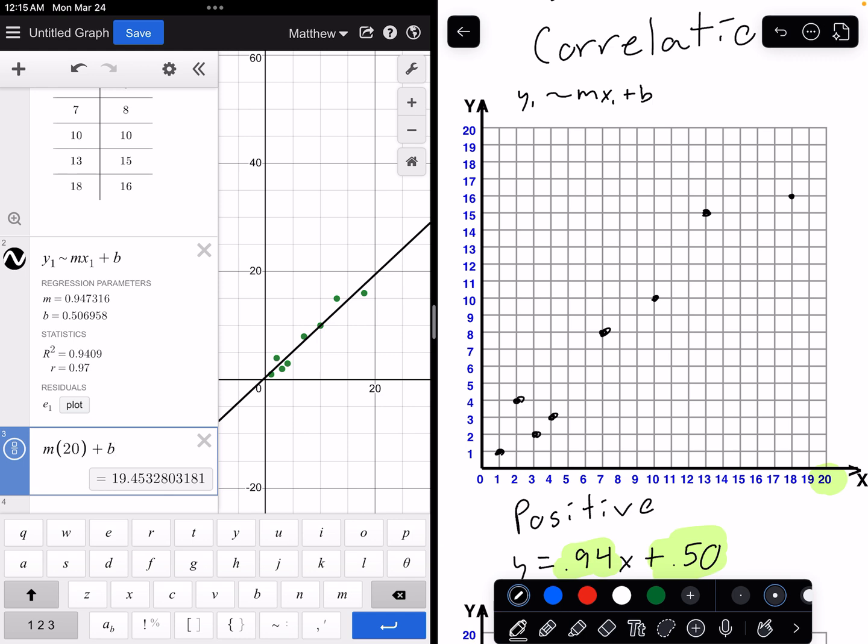So that's saying that if I put in 20, the predicted answer, or what I would expect to get back, is about 19 and a half. That's that new dot I just made, that red dot that I'm putting in right there. Which makes sense, right? That dot looks to be in line with the rest of them.